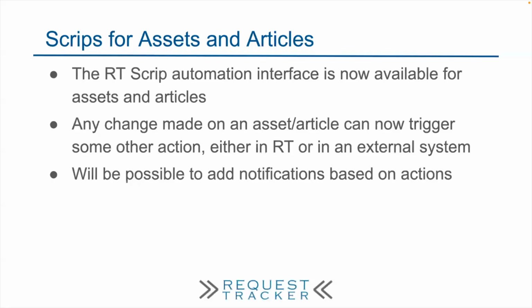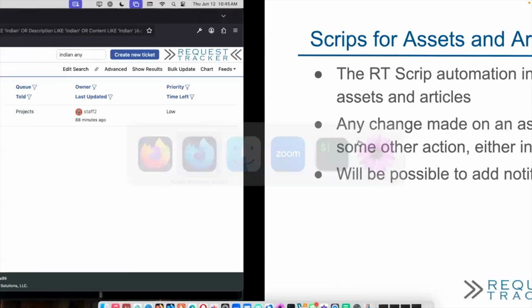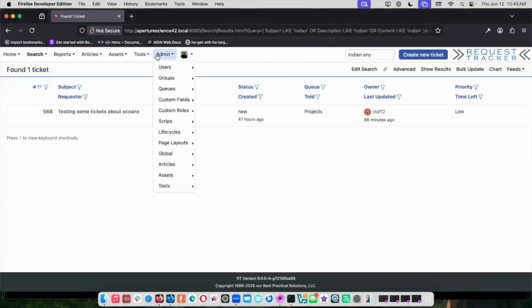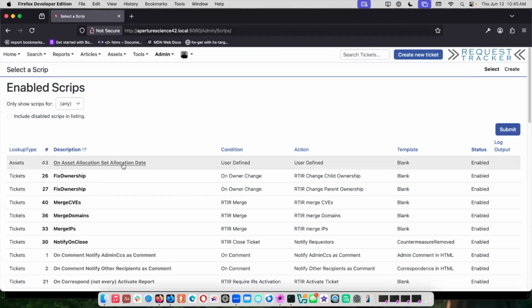It was a big change in the background to add this to other things, but we did it. So now assets and articles have scripts. If you use assets, this is probably really exciting for you. So if we just go into the scripts section, there's this now. You can see scripts of 3 different types.